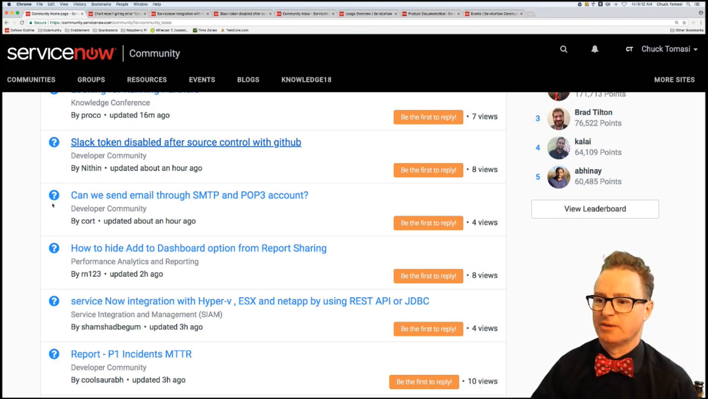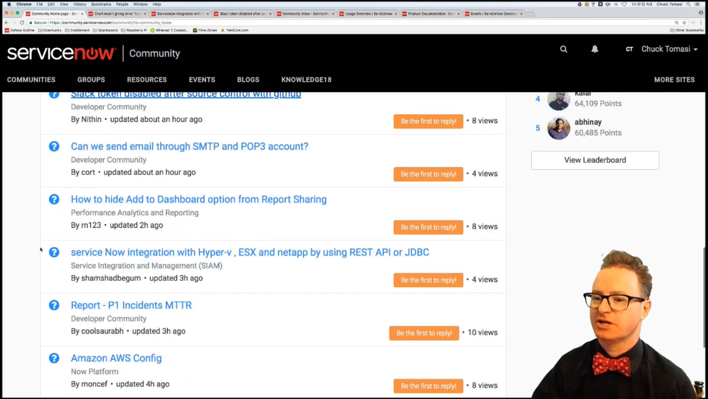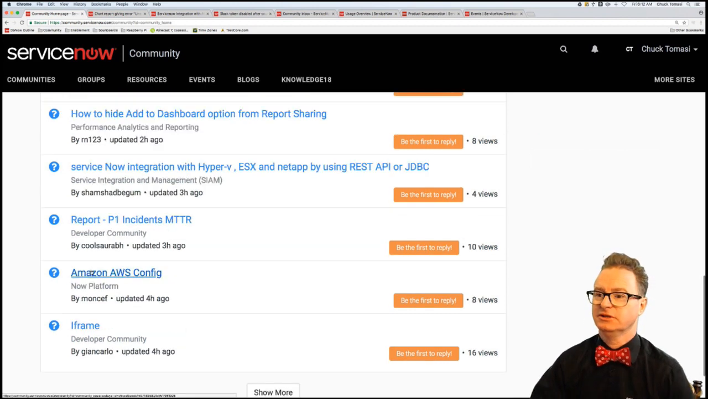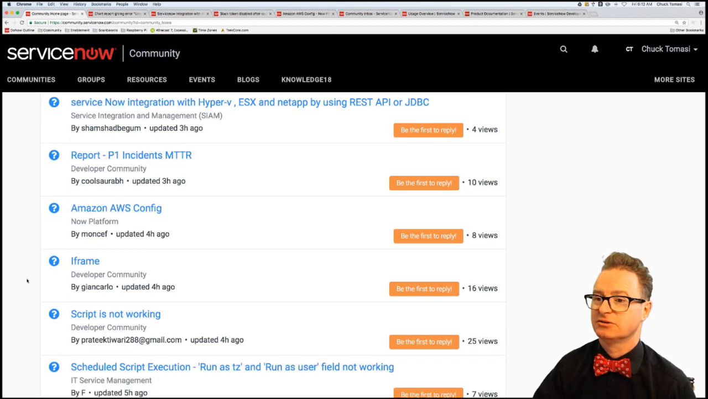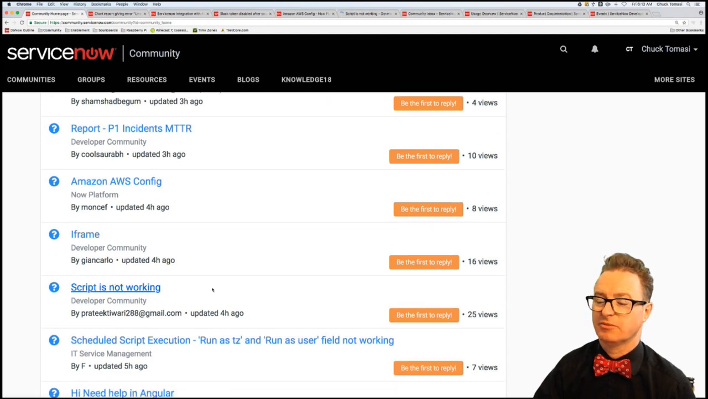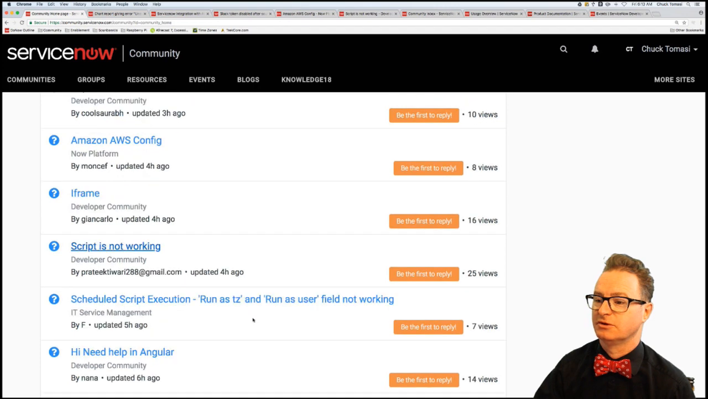How to hide a dashboard option for report sharing. ServiceNow integration for Hyper-V, ESX, and NetApp by using REST API or JDBC. Whew. I didn't know NetApp offered a REST API. I don't know that it does. Amazon AWS config. Let's see what's here. iframe. These are really specific this morning. Wow, wow, wow. Let's show some more. I'm just opening up some tabs. Give me some things to dig into and look at. Script is not working. 4 hours ago, 25 people looked at it. That's a bit frightening. Let's see what we can do. Scheduled script execution, run as time zone and run as user field not working.